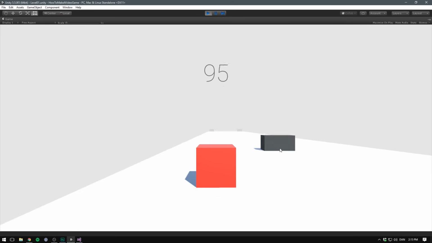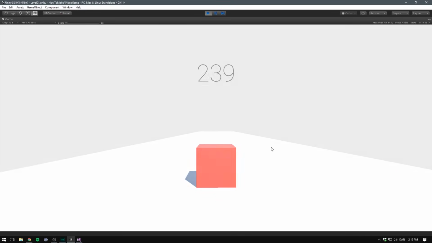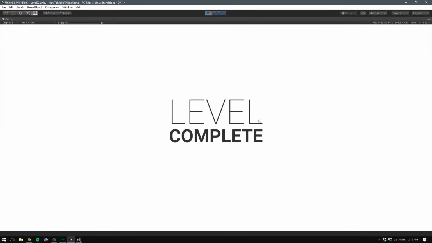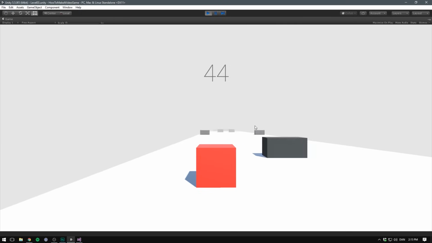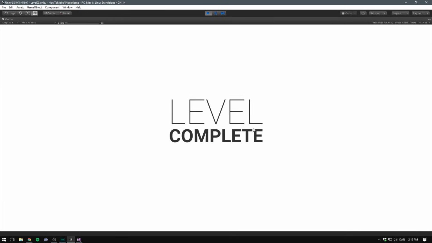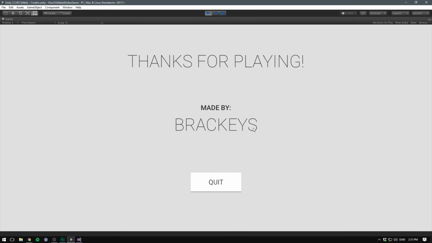You can see I'm in here on the first level, that is really easy. It's going to say level complete. Go to the next level that is just a tiny bit harder. Again, level complete, and here comes the third level. And of course, you can make these levels as challenging as you want. And finally, because we completed all the levels, it's going to say thanks for playing and some credits. And then we have the button quit here. When we click that, it's going to say quit. And if this was an actual application, it would close down.